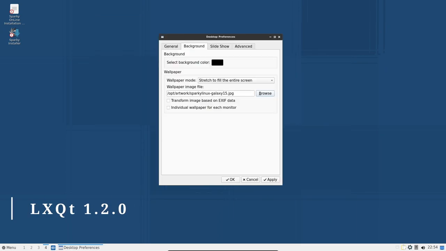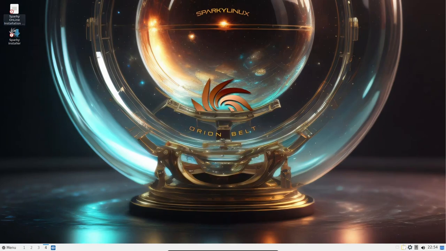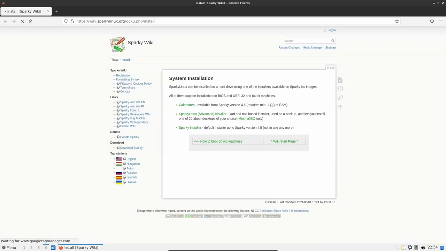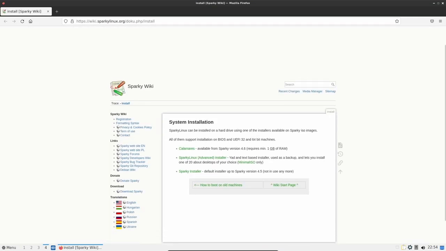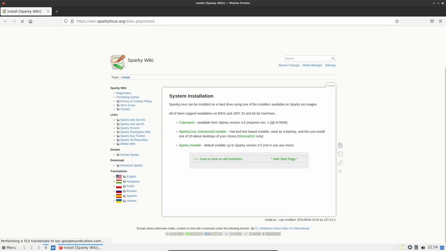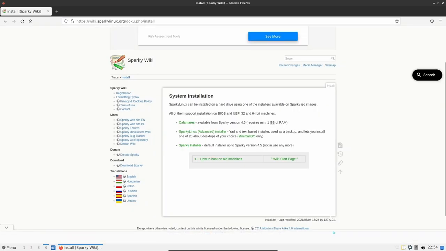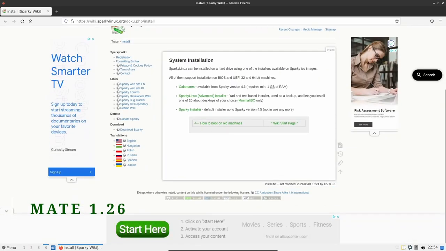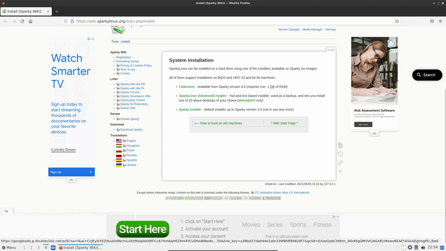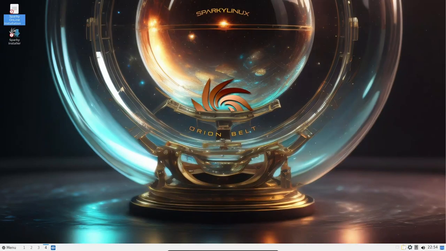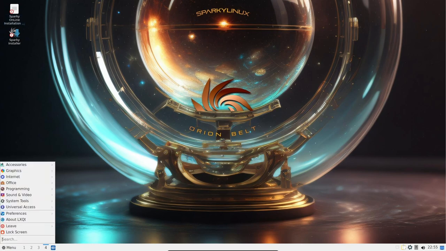LXQt is a lightweight desktop environment that combines the best of LXDE and Razor-Qt. It is well suited for users seeking a fast and responsive desktop experience. Sparky 7.1 ships with LXQt 1.2.0, providing a snappy and efficient interface. Sparky 7.1 includes MATE 1.26, offering a familiar and intuitive environment for users who appreciate simplicity and productivity.